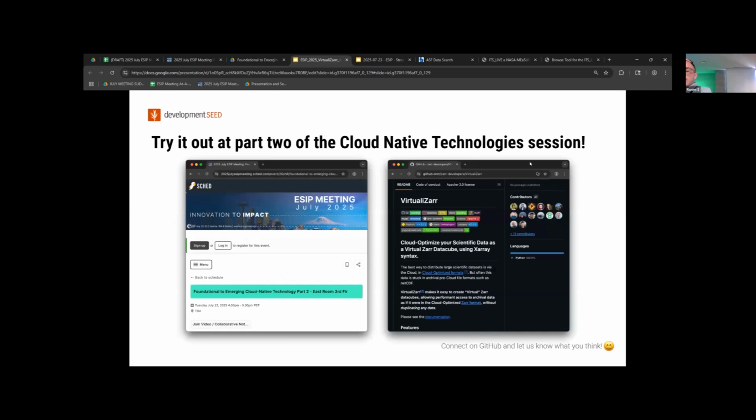And then, yeah, part 2 of this session is going to be whatever people want it to be. One option: I prepared some examples on VirtualiZarr 2.0 that I'd be happy to walk people through.